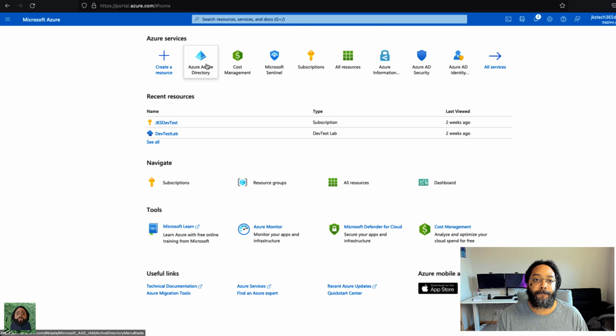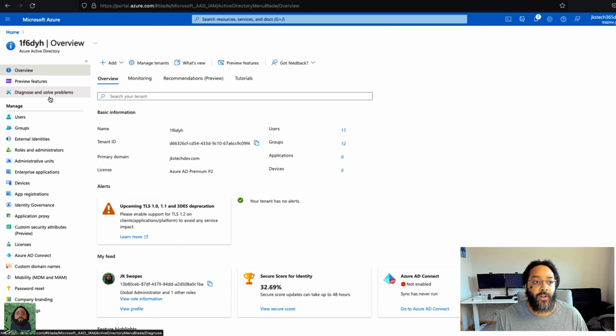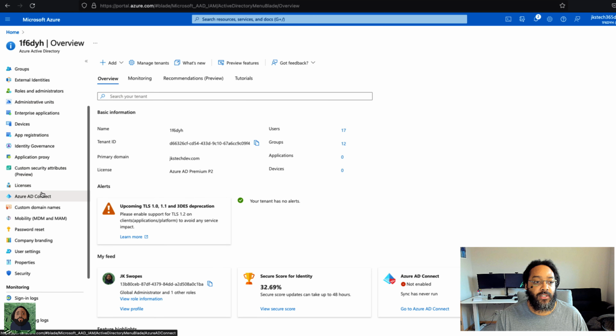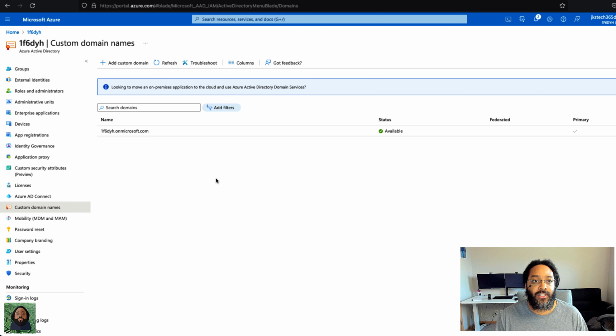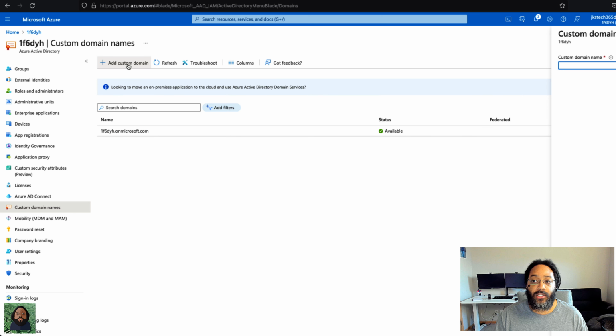So first we want to go to Azure Active Directory and we want to come down to custom domain names. And this is in my development tenant. So, this is what it is. You get your little default tenant name. And what I want to do is add a custom domain so that when I create users, instead of being user at blah, blah, blah dot onmicrosoft.com, it could be user at whatever my domain name is. So just go to add custom domain and you have to actually own this domain.